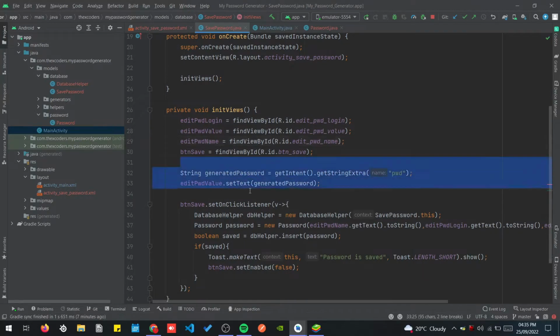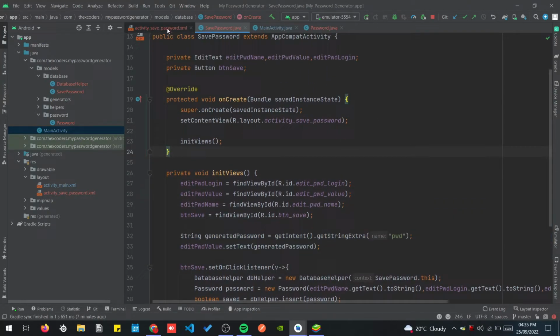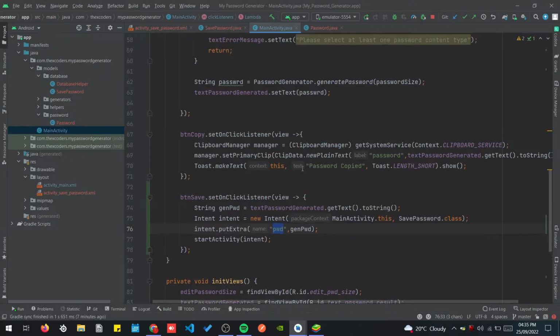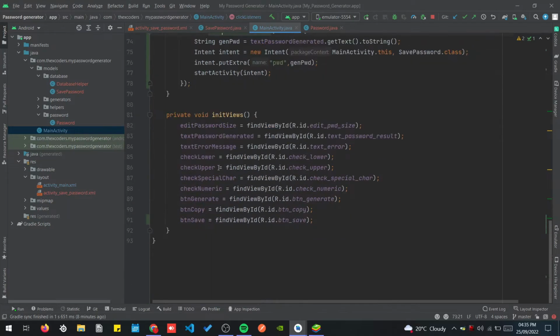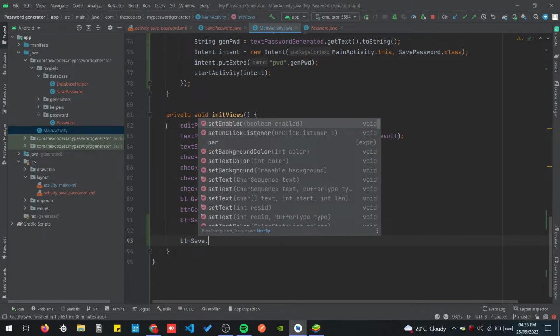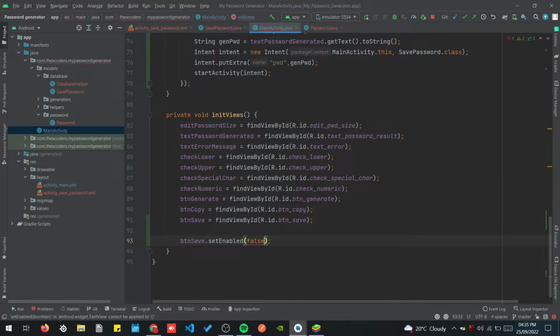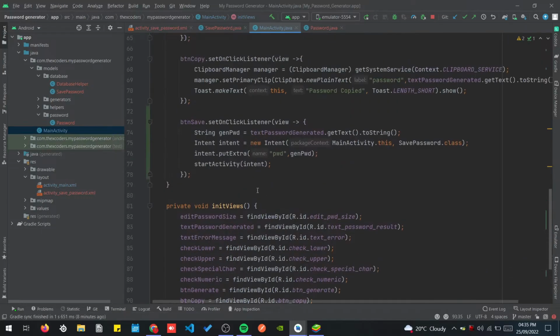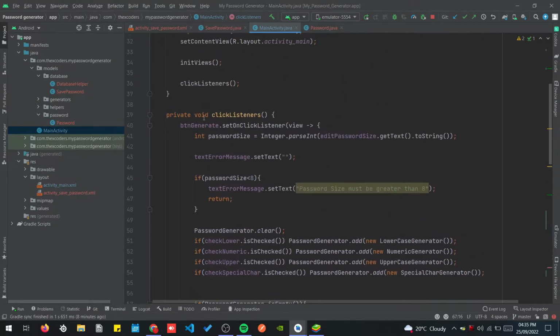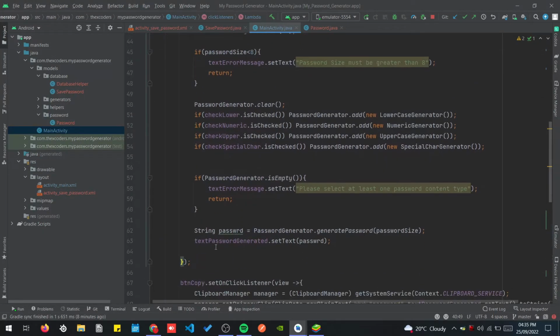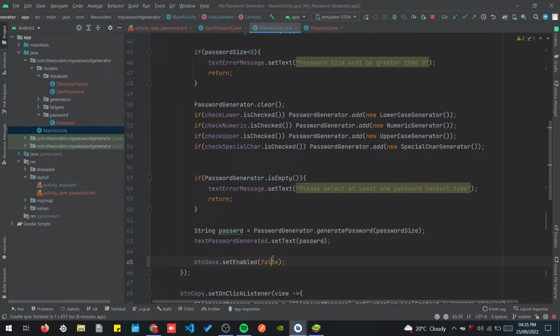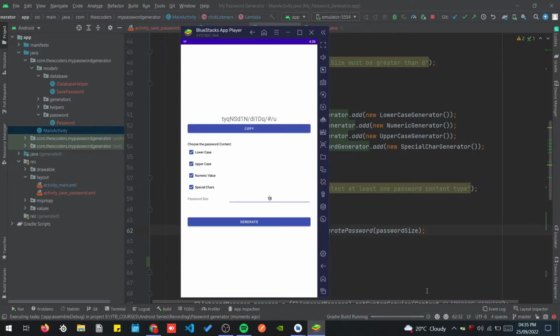Alright, now that we have set up all this, let's go back to our main activity, and here first we can set this button save of the main activity to disabled, so that the user cannot click it if they did not generate a password. And once they click on generate, which is here, button generate, on click listener, we can enable it back, true. Alright, let's run this and see how it goes.